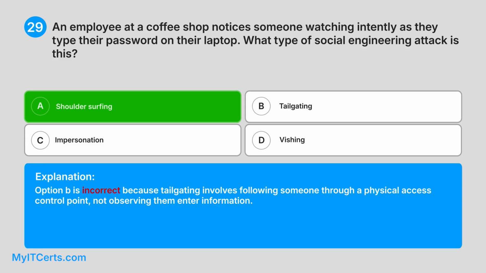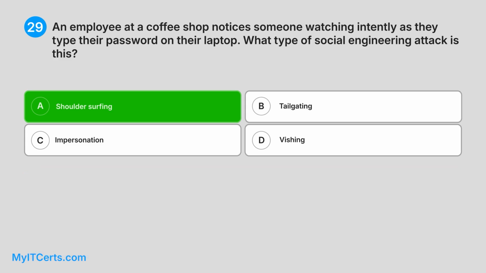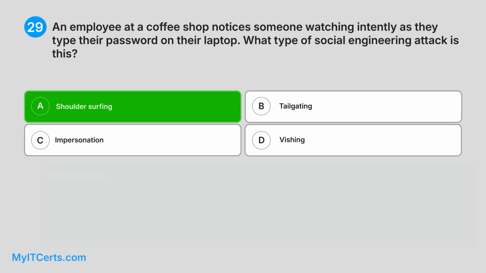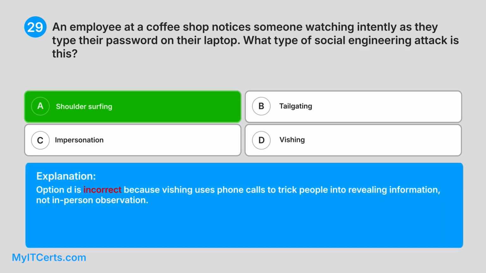Option B is incorrect because tailgating involves following someone through a physical access control point, not observing them enter information. Option C is incorrect because impersonation involves pretending to be someone else, which isn't happening in this scenario. Option D is incorrect because vishing uses phone calls to trick people into revealing information, not in-person observation.